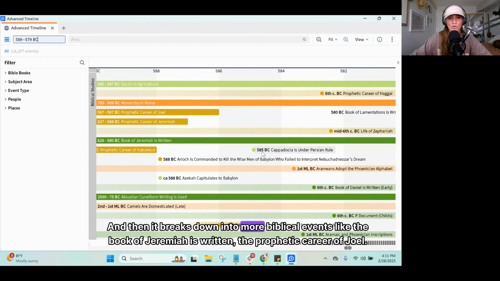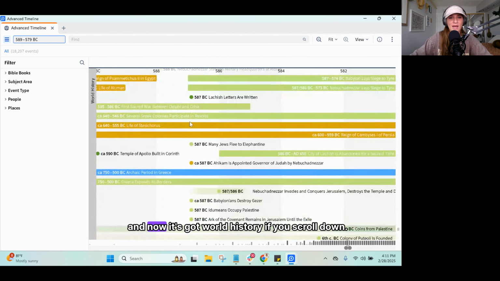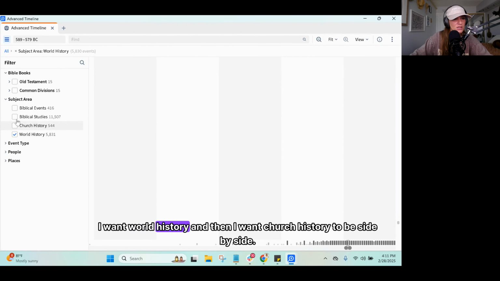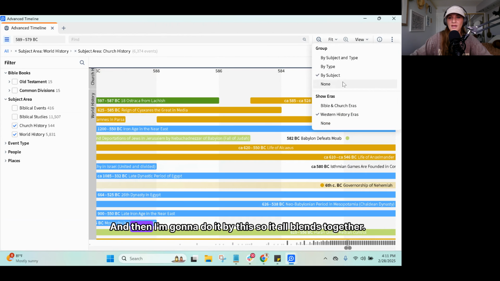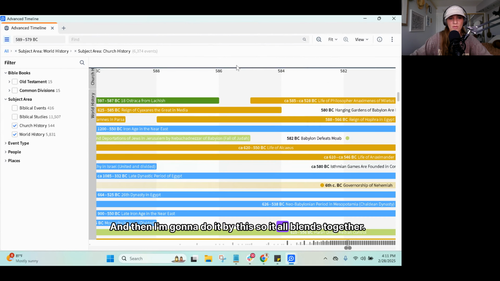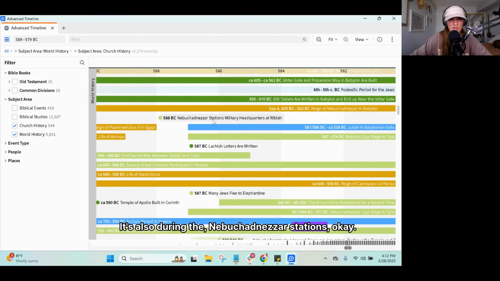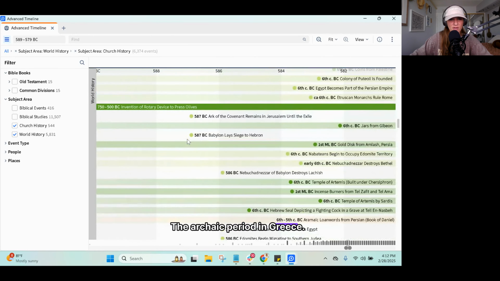And then it breaks down into more biblical events, like the book of Jeremiah is written, the prophetic career of Joel. This is good. Oh, and now it's got world history if you scroll down. So this is more Bible studies. Okay, world history. I want world history, and then I want church history to be side by side. And then I'm going to do it by this so it all blends together. So 587 is during the Babylonian exile. It's also during the late dynastic period of Egypt. It's also during the Nebuchadnezzar stations. Okay. The archaic period in Greece.